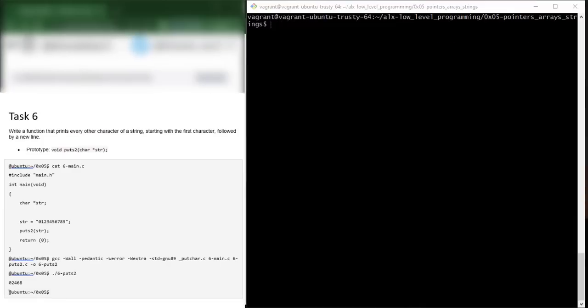and then you can run your checks. This task says we should write a function that prints every other character of a string, starting with the first character, followed by a new line. This is the prototype of the function. I've already pasted the prototype in my main.h just to avoid time wastage, so this prototype is already in my header file.